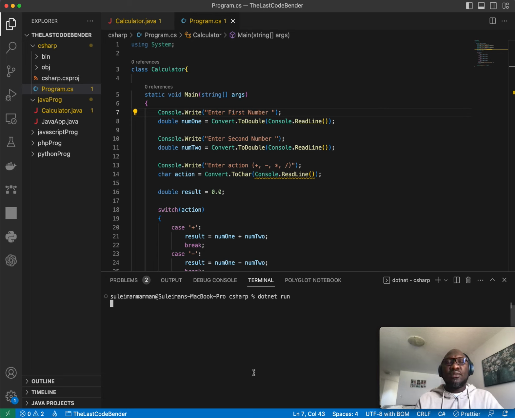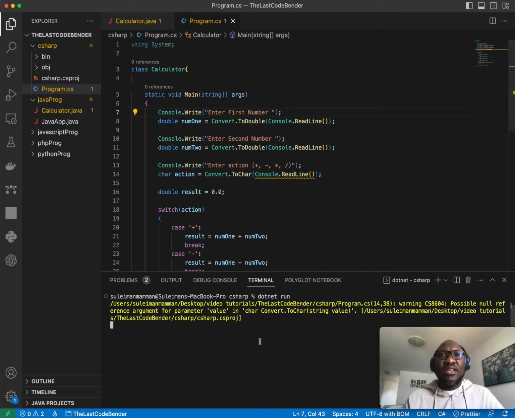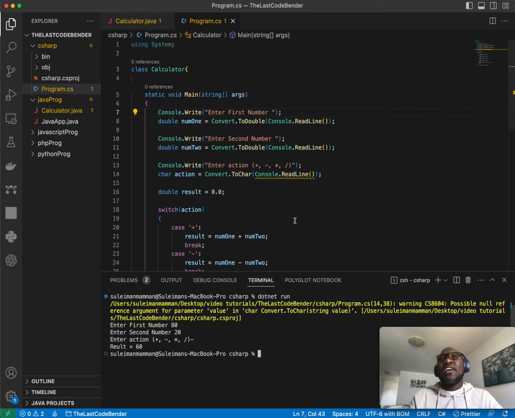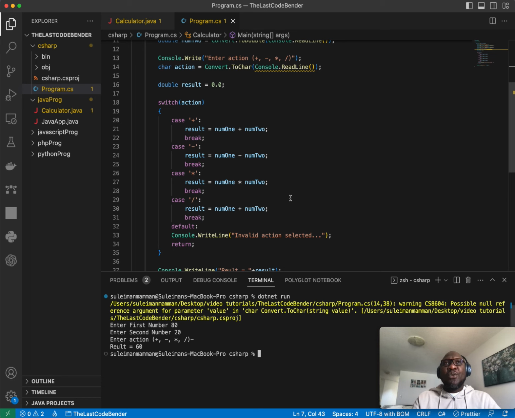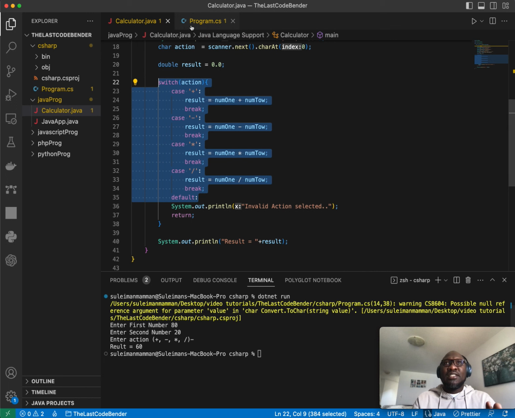dotnet run. I don't know why it's taking time. Okay, it has come up. Enter number 1, 80, 20, action. Let me do 80 minus, let me put minus sign, okay? 80 minus 20 is equal to 60. You see, we have 60 here. So that's it. That's just the same way they're going to run. You know, this is the difference between Java and C#.